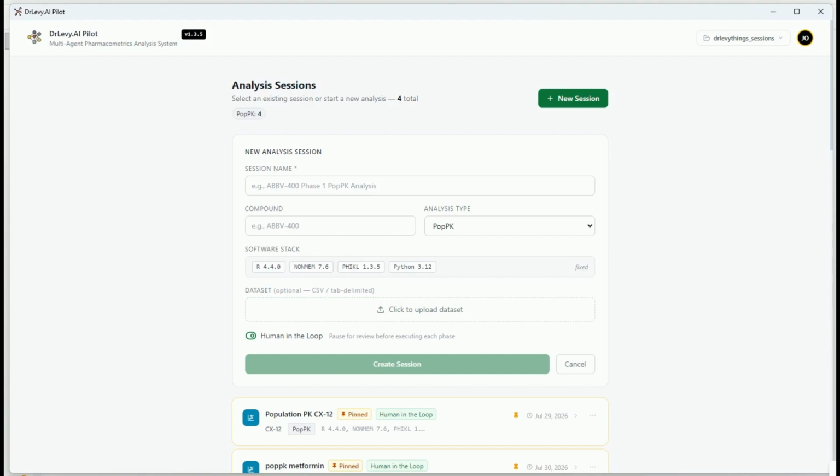include a dataset. And don't worry, if you don't want to use your real dataset, you don't have to worry about that. If you leave this empty, our sample dataset automatically gets used. So you don't have to worry about it. But if you do have an original dataset, you can upload it at this time.